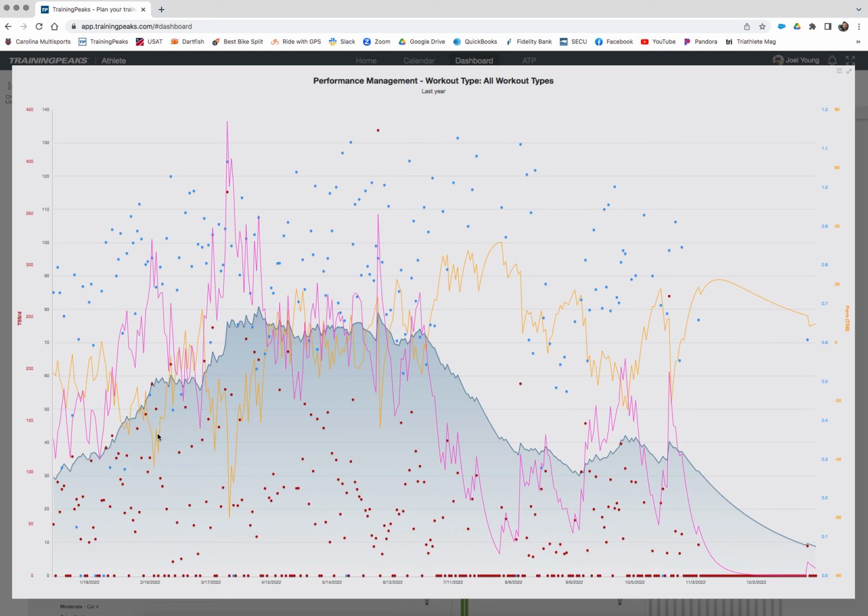The yellow line here is your form. This is your readiness to train. This is your recovery. And as you can see, as your fatigue is increasing, your readiness to perform is decreasing. They're inverses of each other.